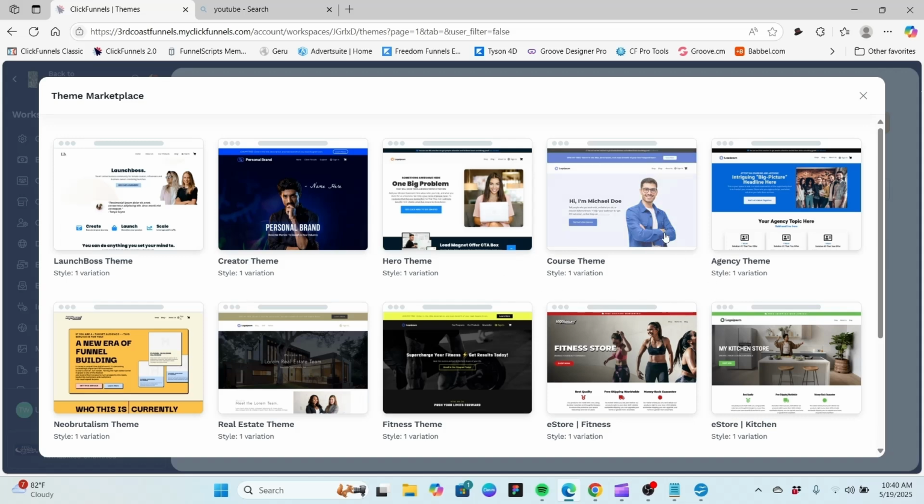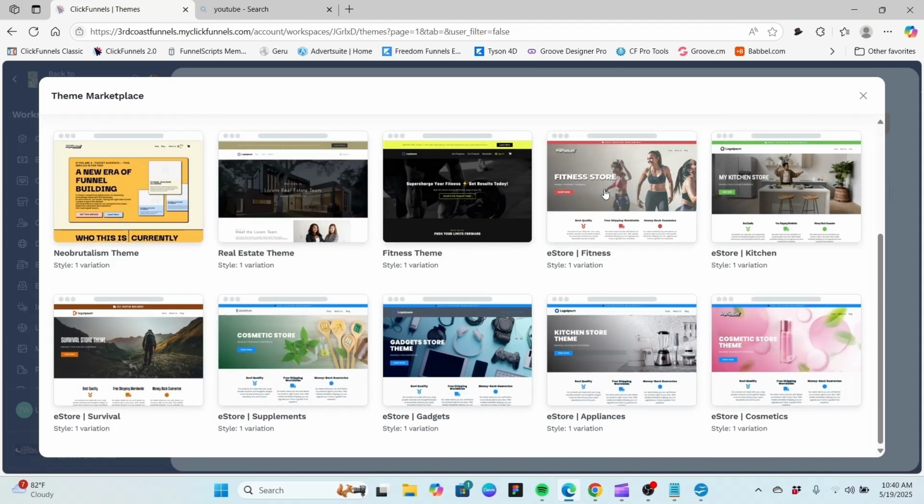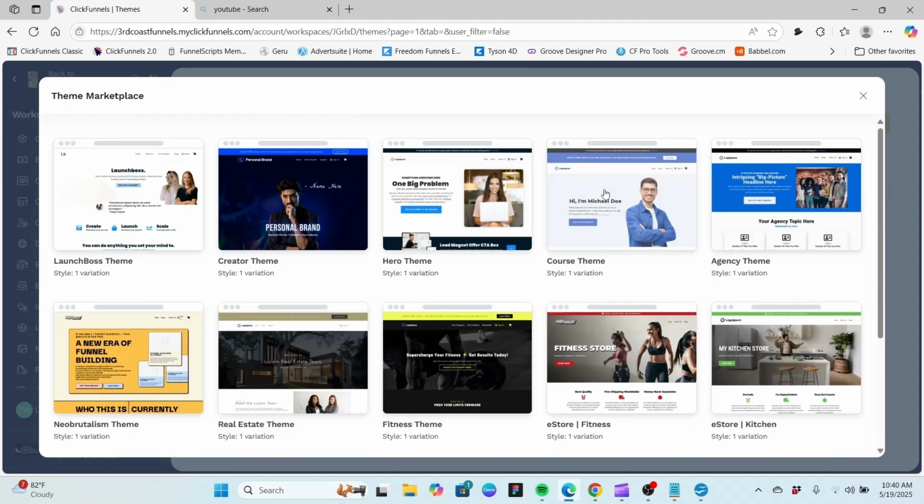I'm going to go ahead and choose this course theme simply because it sort of has that classic look of a text on one side and a person on the other. That is something that could be used a lot. Then we see each of these styles, right now we have one variation. But let's go ahead and choose this one.